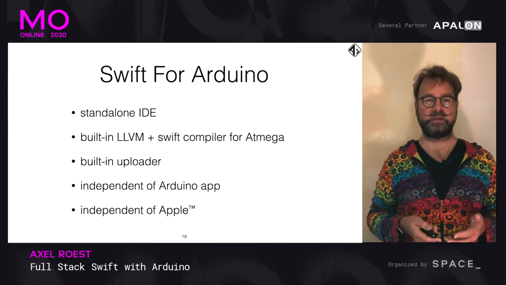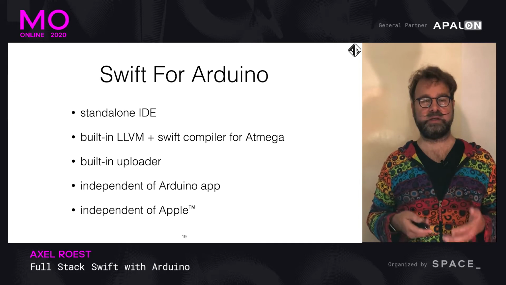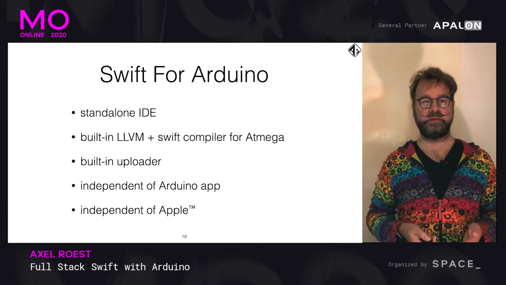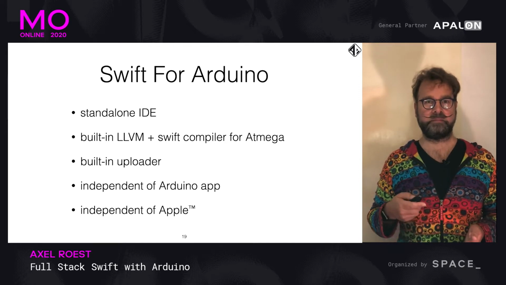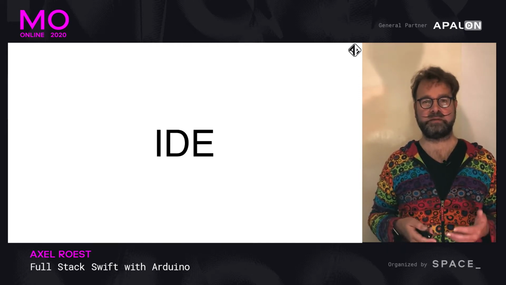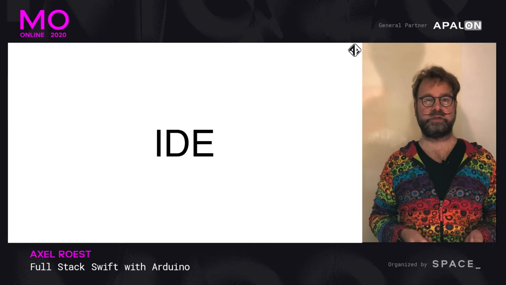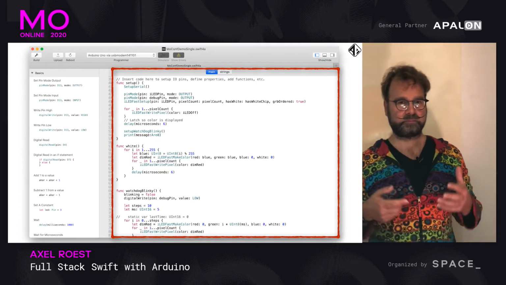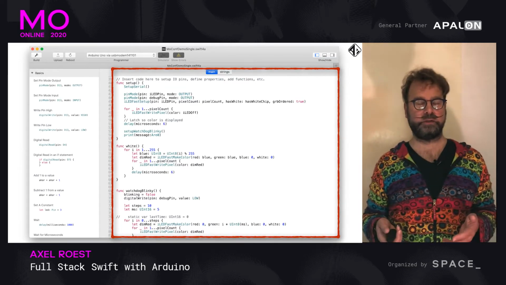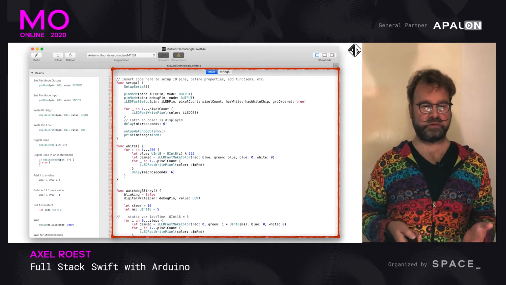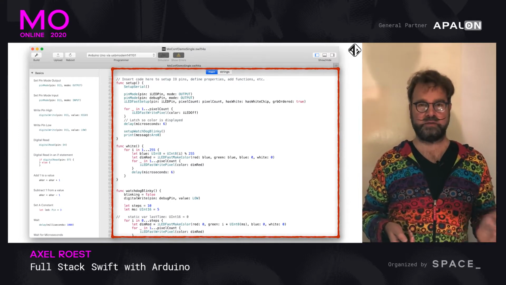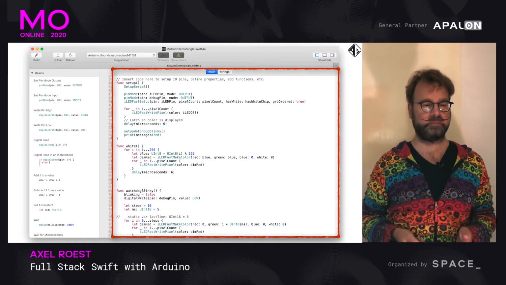So the nice thing now is that libraries can also be in Swift, and you don't have to write them in C++ anymore. So let's show a little bit what this integrated development environment looks like. On the right-hand side, you see your source panel. It's the same as in Xcode. You have your Swift source code here, and you have tabs to show different source files.